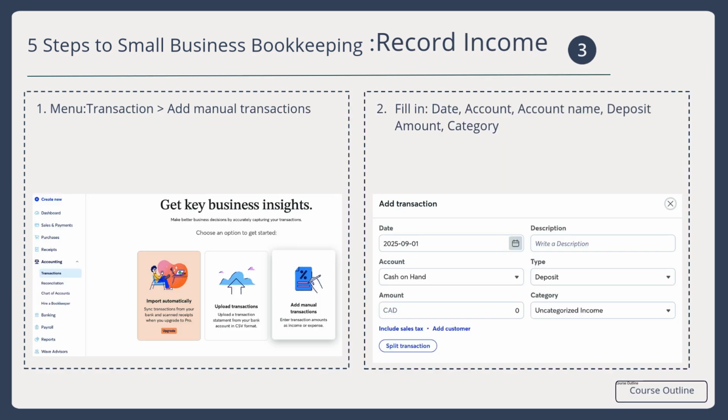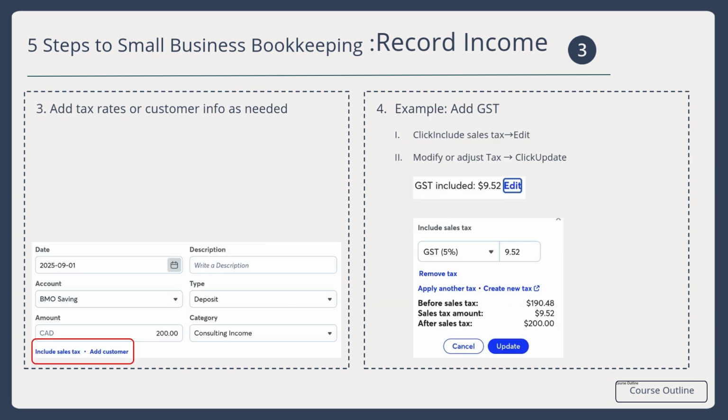From the menu, go to Transactions and choose Add Manual Transaction. Fill in the details, including the date, the account name, the deposit amount, and the category. This ensures your income is accurately tracked and properly organized in Wave. When recording income, you can also add tax rates or customer information if needed.